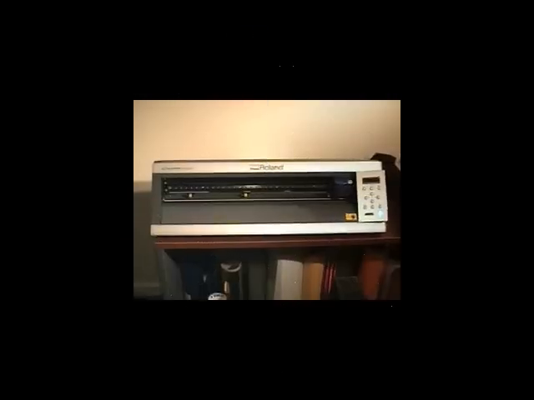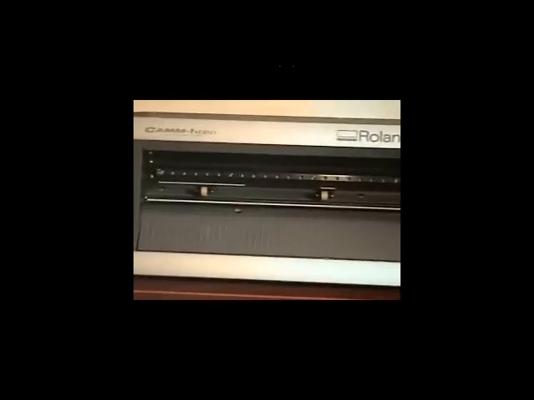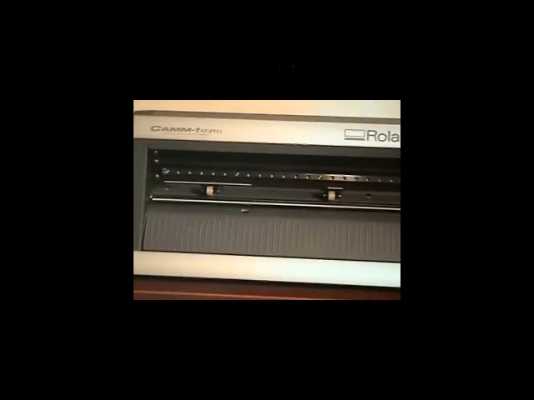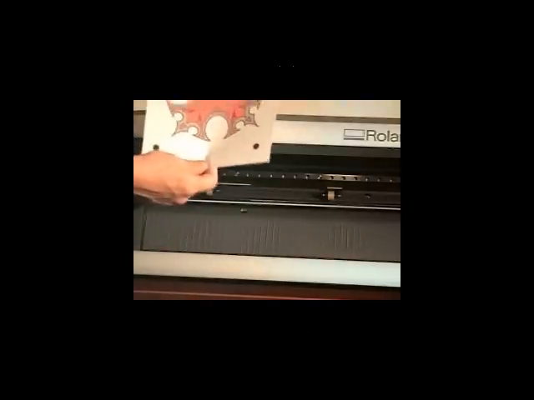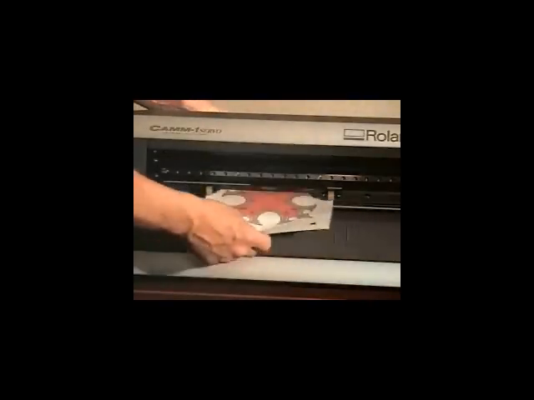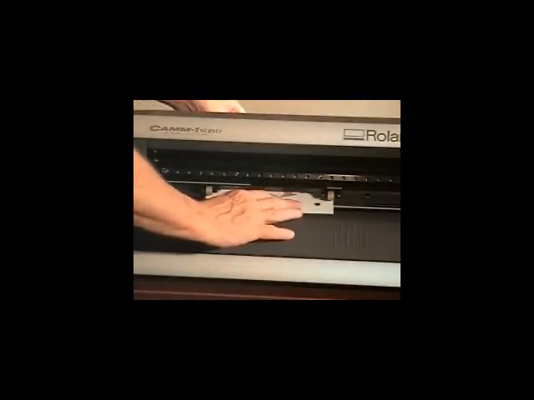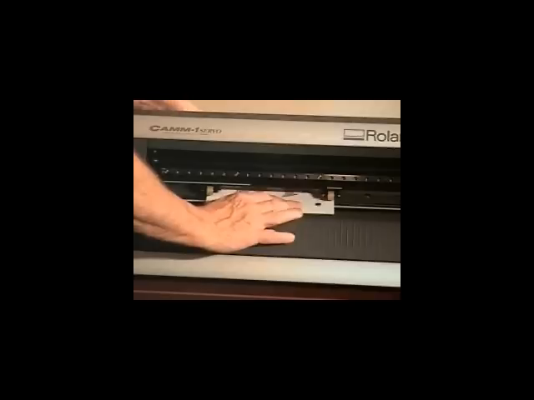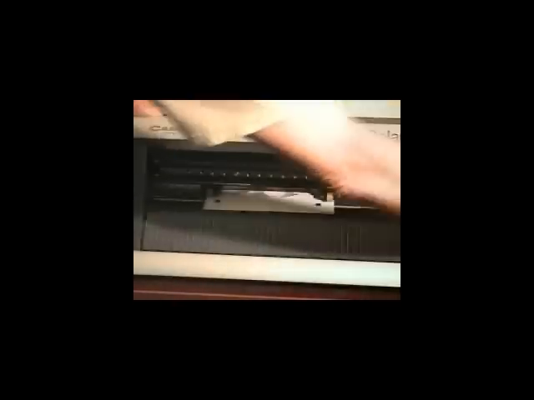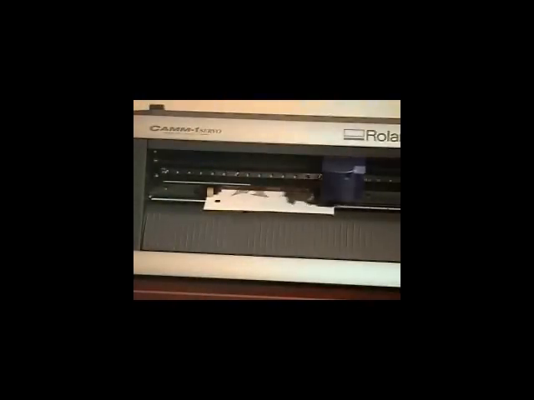This is the Roland GX24 cutter. I'll zoom in so we can see the grip rollers. The one on the left has to be under a wide white stripe. The one on the right also has to be under a white stripe. We'll insert the paper so the crop marks will be lined up with the white stripe on the bottom of the machine. Once in place, we'll lock it into place, hit enter. Now it measures the width of the material.